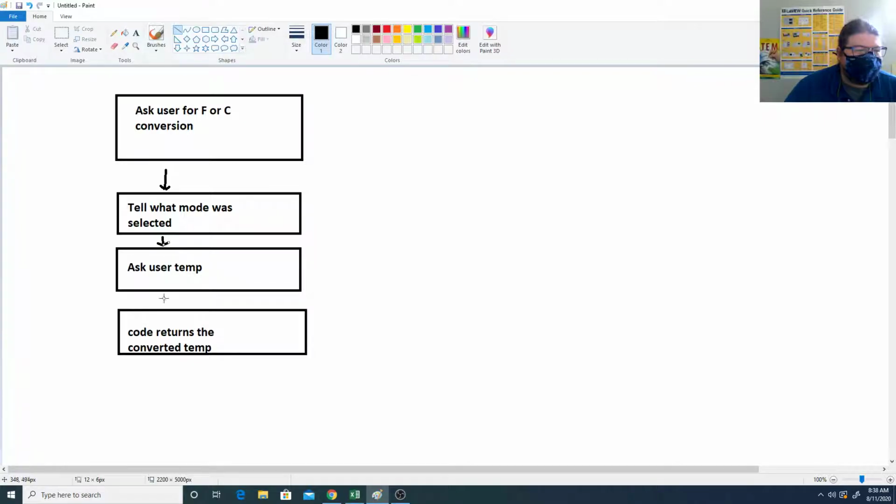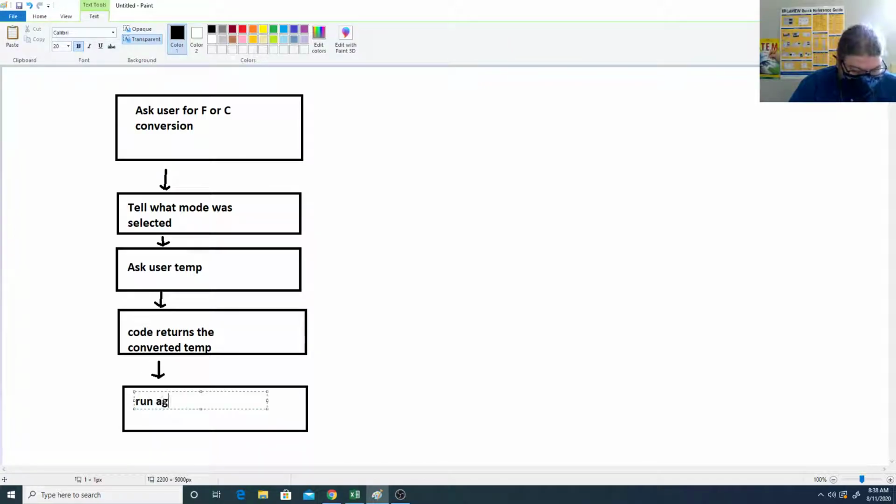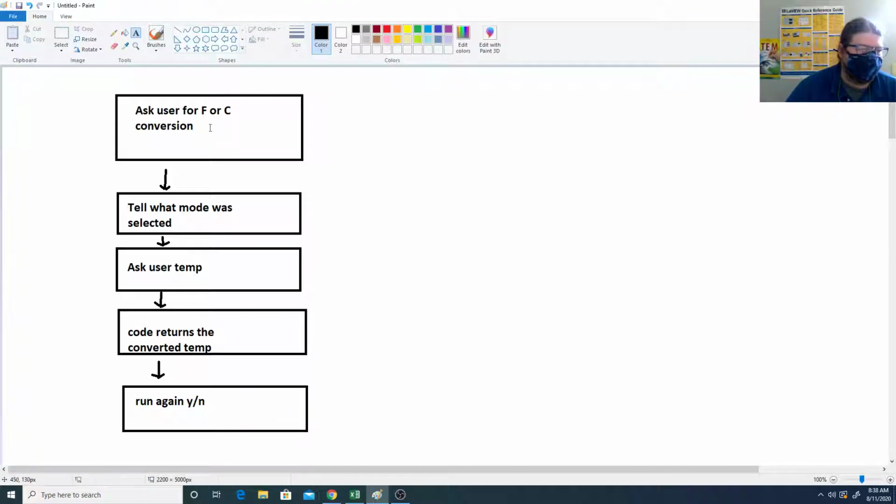So then at the end, after you get the converted temp, we'd like it to ask the user, do you want to run this again? And then if it does run again, we'd like it to cycle back around to the top. So we want to say to the user, does this run again? Maybe you have like 4 temperatures you want to do, and you don't want to have to rerun the code each time.